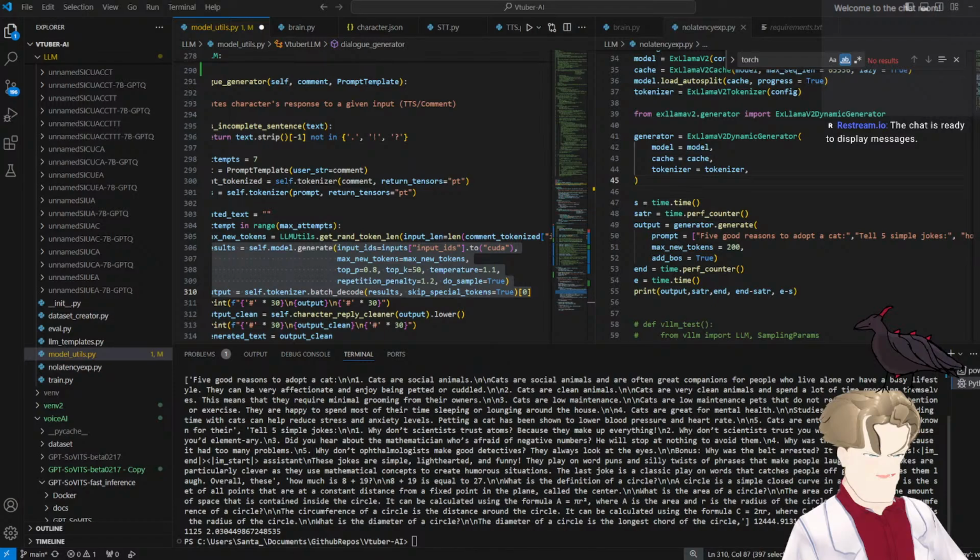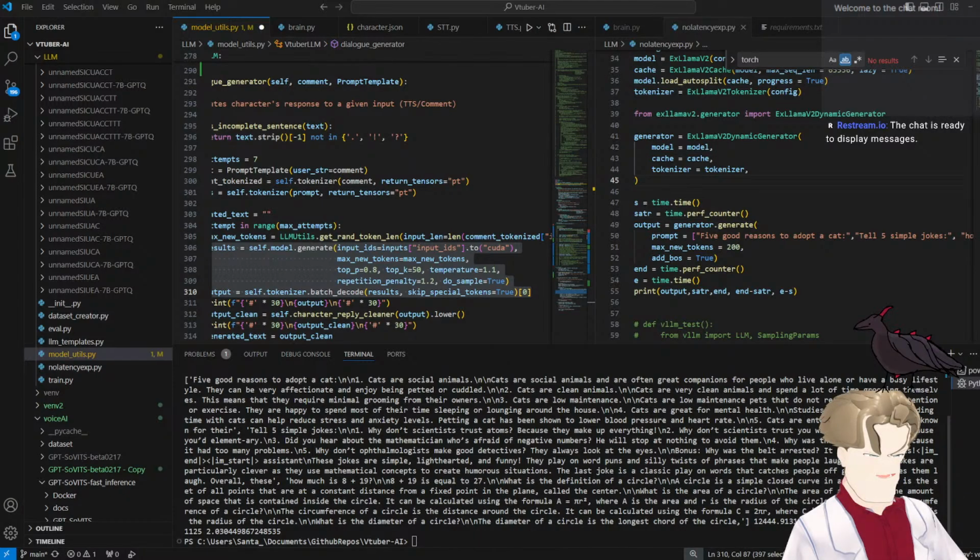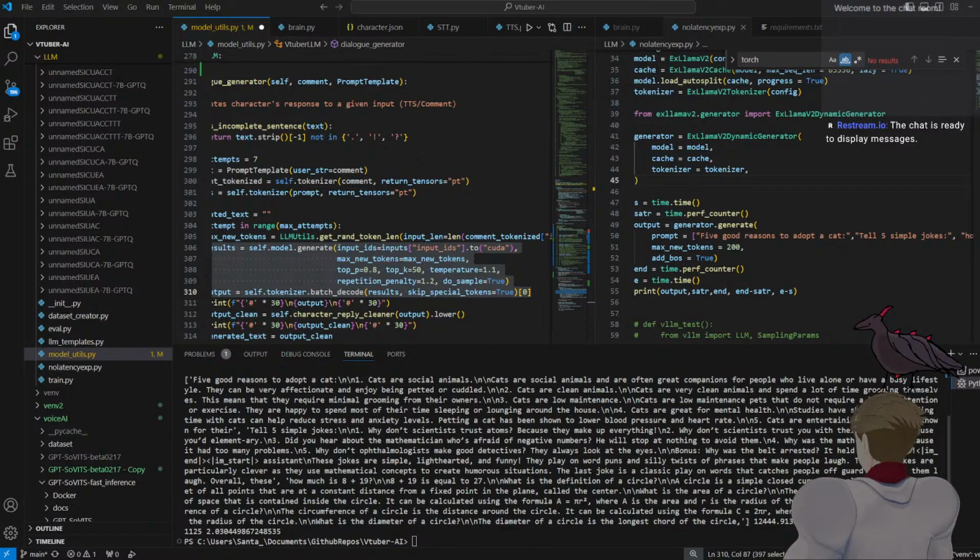We should want to keep the context, the system context.